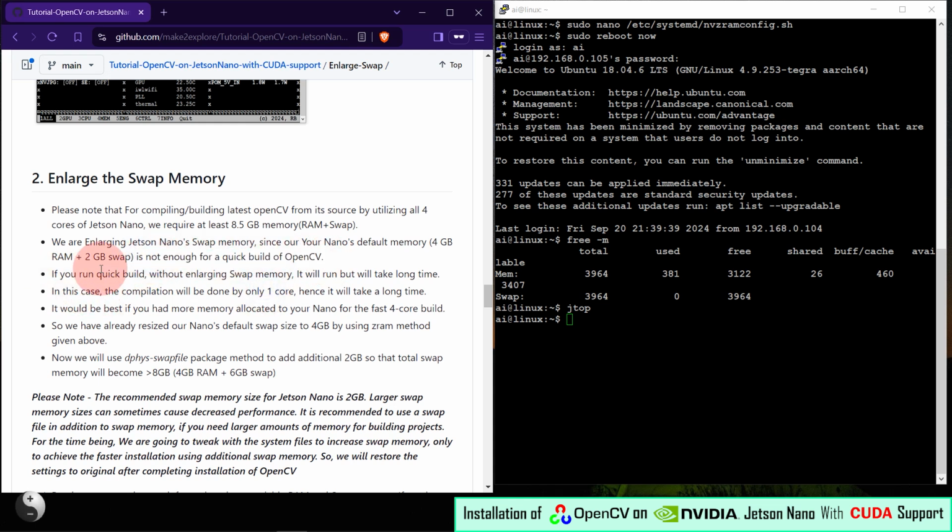Now suppose you do not want to enlarge the swap, and you run the quick build without enlarging swap memory. Then it will run, but will take quite a long time, since in this case the compilation will be done by only 1 core, hence it will take time to build. So it would be best if you had more memory allocated to your Nano for the fast 4-core build.